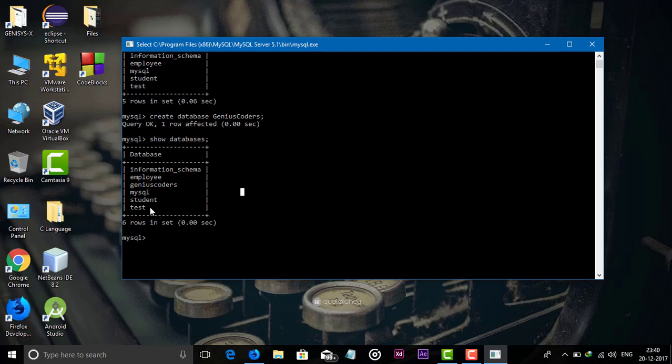So our next query is, if you want to add a table in Genius Coders, like employee or student or anything, firstly we have to choose the database name. For this we use the query use and the database name. Which database do you want to use? Now I want to use the database Genius Coders and semicolon. Okay, so the database is changed. When we create any table, it will be added into the Genius Coders database.